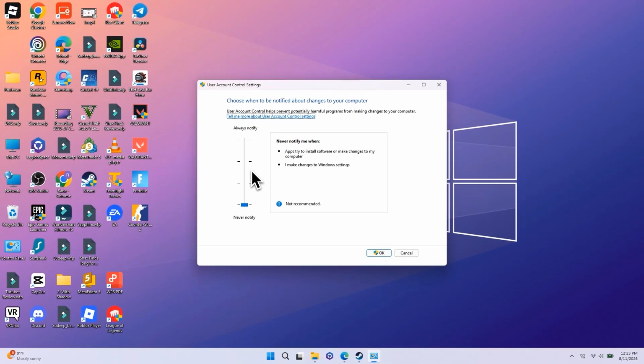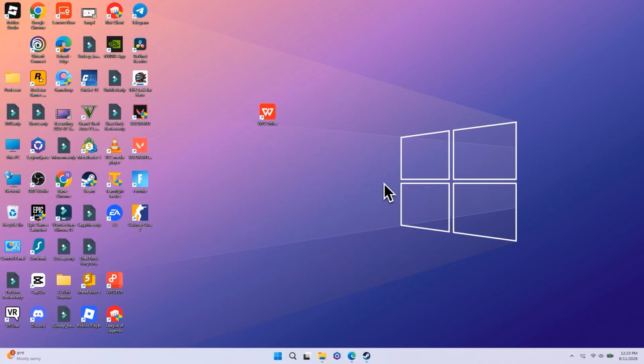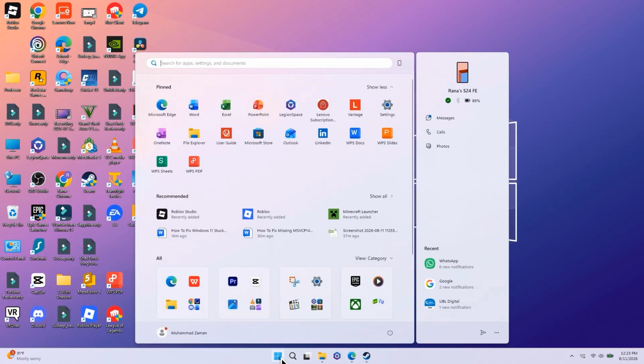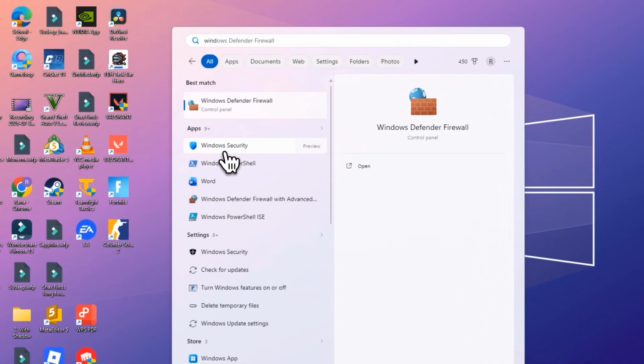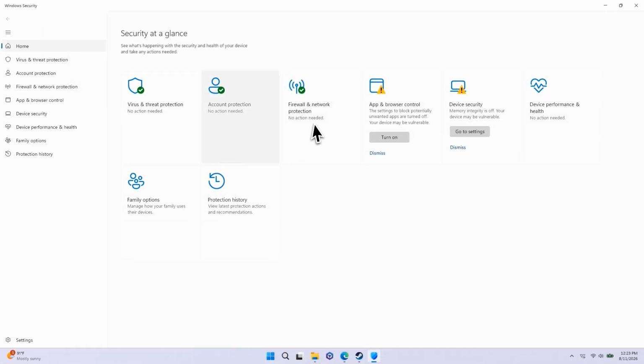You'll see a slider in this window. Move the slider all the way down to the bottom, then click OK to save the change. Finally, open the Start menu and search for Windows Security. Then, open the Windows Security application. From here, select App and Browser Control.